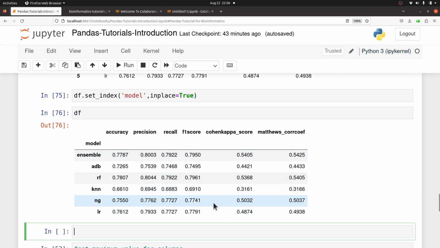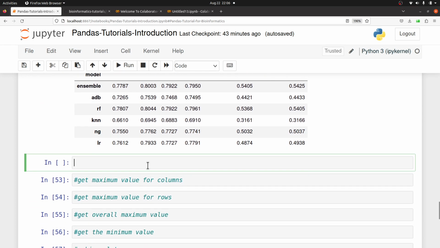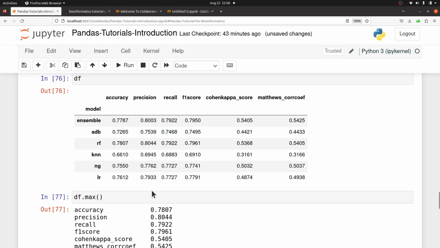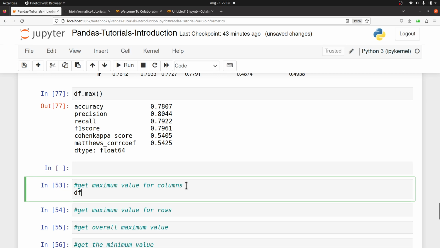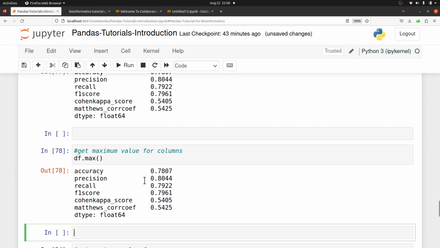Now it's time to proceed. Let's get back to our maximum values. I made mention of the maximum value, so let me do it again: df.max. This returns the maximum values for the individual columns. So getting the maximum value for columns is the same thing, df.max. That's the default.